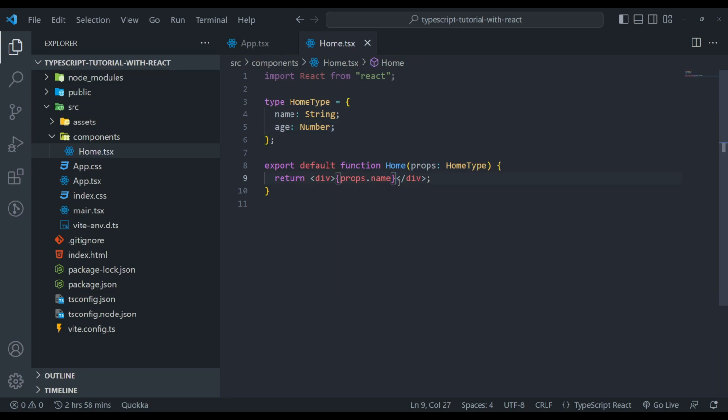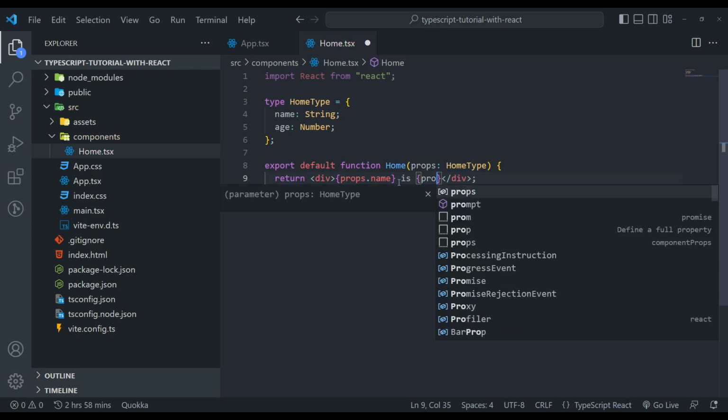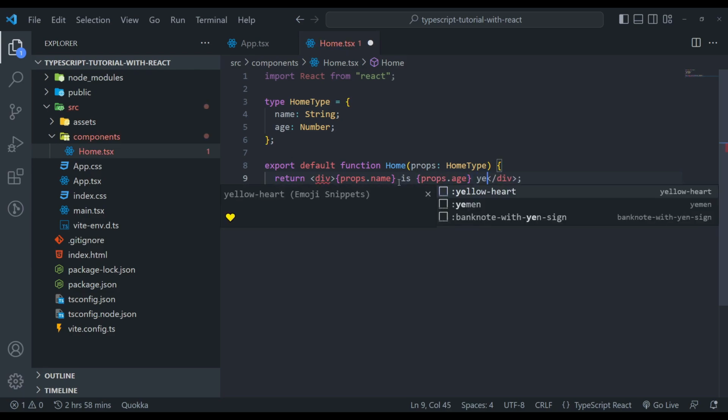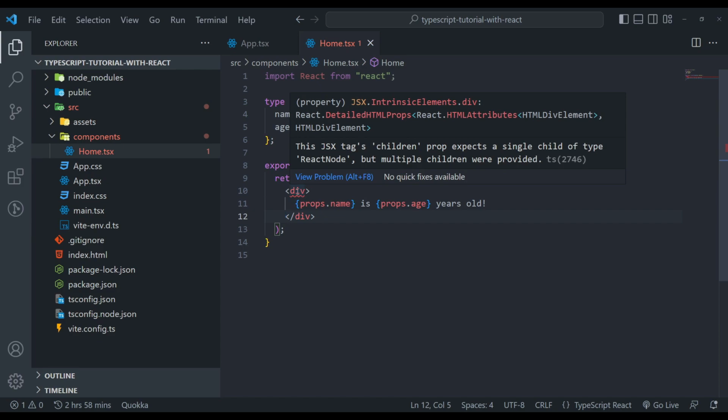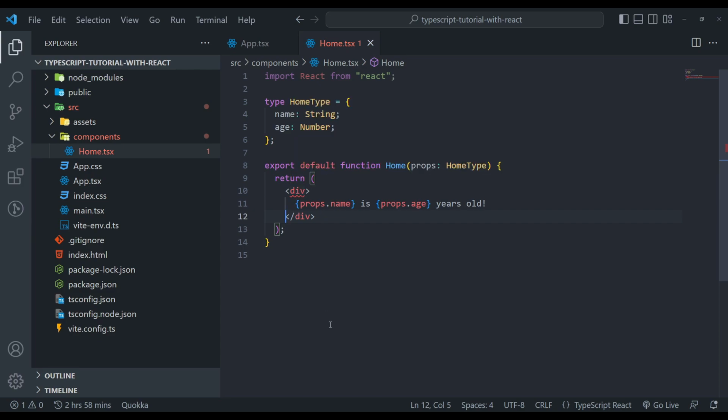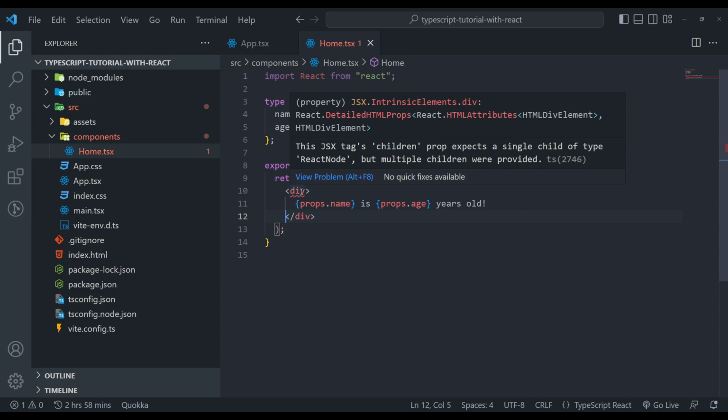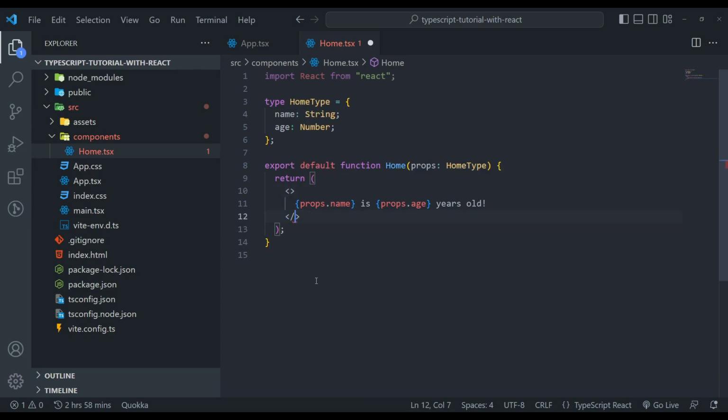And then we can say, let me write the full string, props.age years old, and we have an error. Okay, the error is here. What is the error? This JSX tag's children prop expects a single child of type React node, but multiple children were provided. So we can convert it to a fragment and it will work then like this. Fine. So this is how we use prop types or type of props in React and TypeScript.